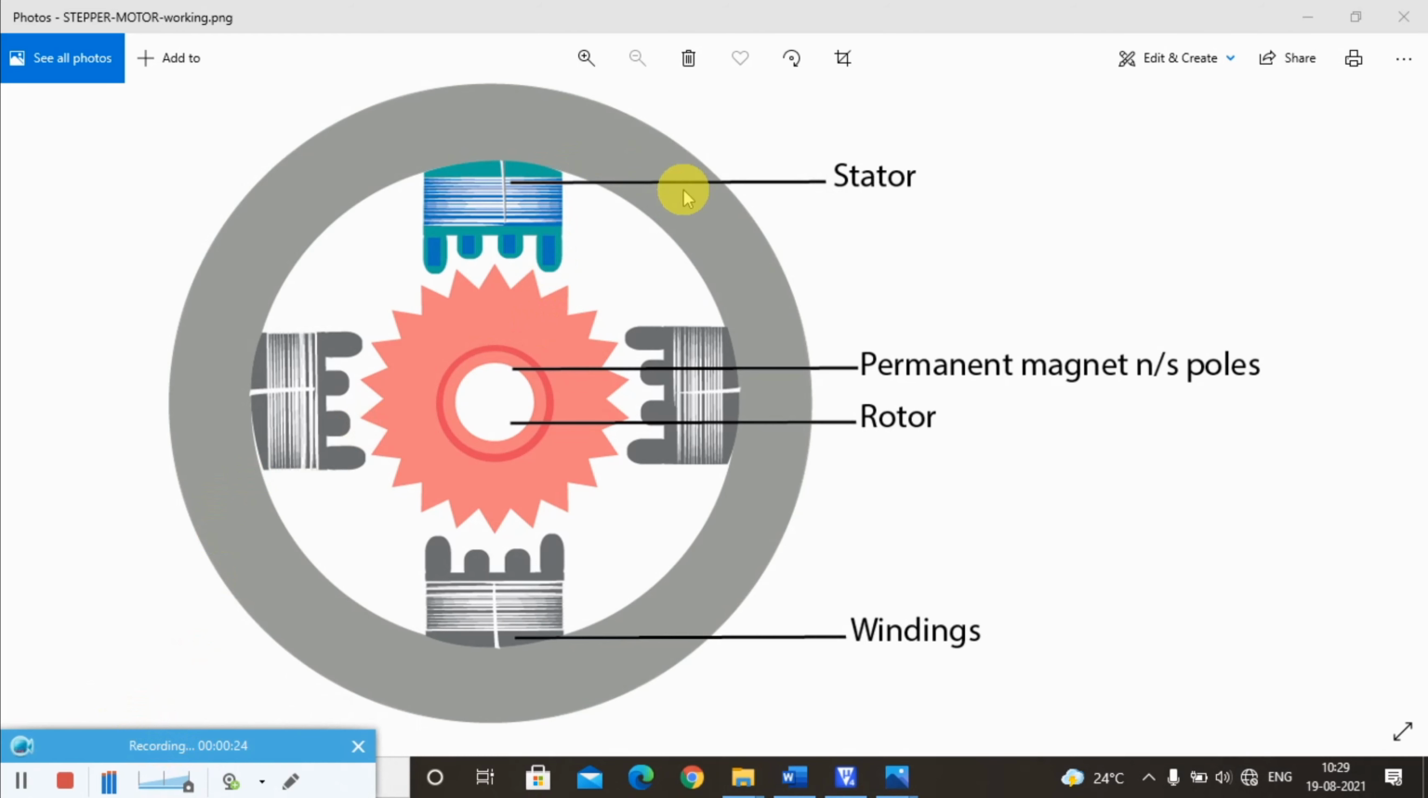As you can see in the diagram here, we have a stator, and in the stator we have the windings. Then we have permanent magnets with north and south poles. Also we have a rotor here. The rotor is responsible for rotating, and the stator is the stationary part in which the windings are connected. So our main role is to energize and de-energize the coils. At a time two coils will be energized and two coils will be de-energized, so that the rotor will rotate one step at a time.